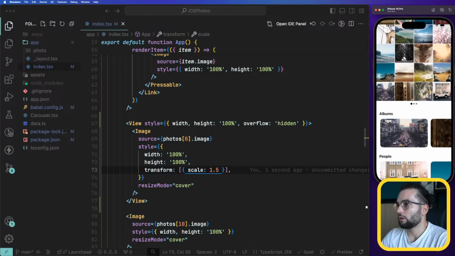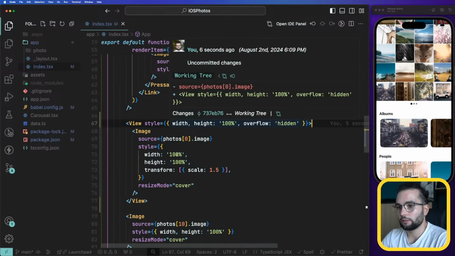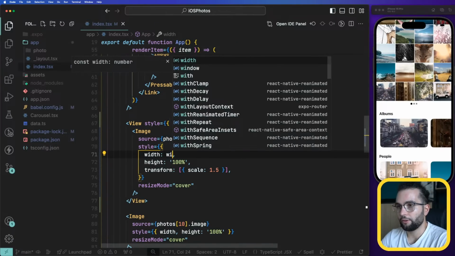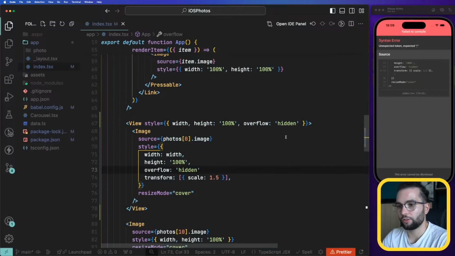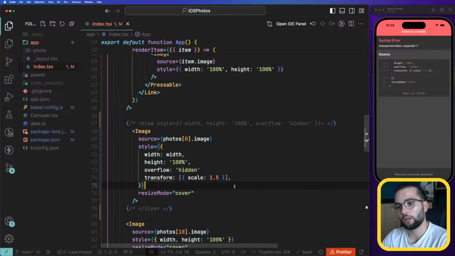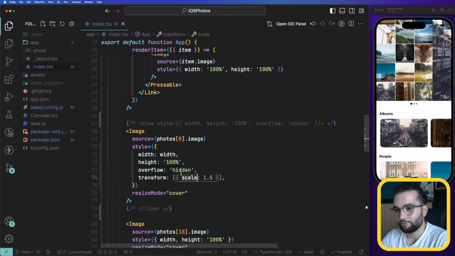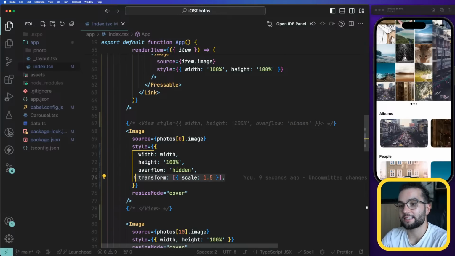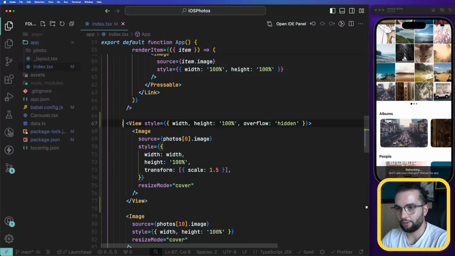I'm wondering if I would have width here and also overflow hidden on the image itself, without the view. Will it still work? Basically overflow of the image. No, it doesn't, because it's the image itself that is scaled up, so it cannot hide the overflow because we are basically scaling the image. So that's why we needed that parent view.